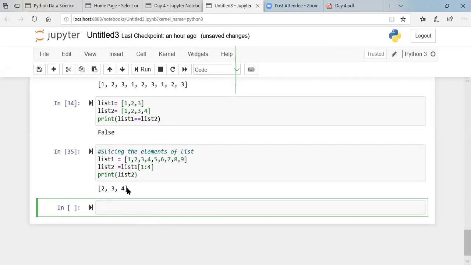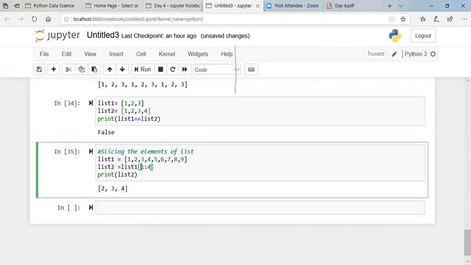So that's why you're getting the output 2, 3, and 4. We want to start from 1, and we do not want to stop at 4. Just before 4 we want to stop. The fourth index is at element number 5, so before this index we want to stop. Hence you have to mention that ending index accordingly, and then we are displaying this.